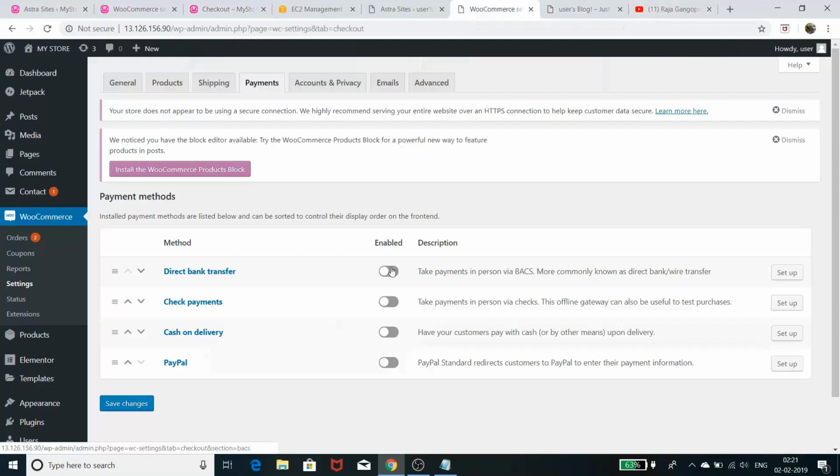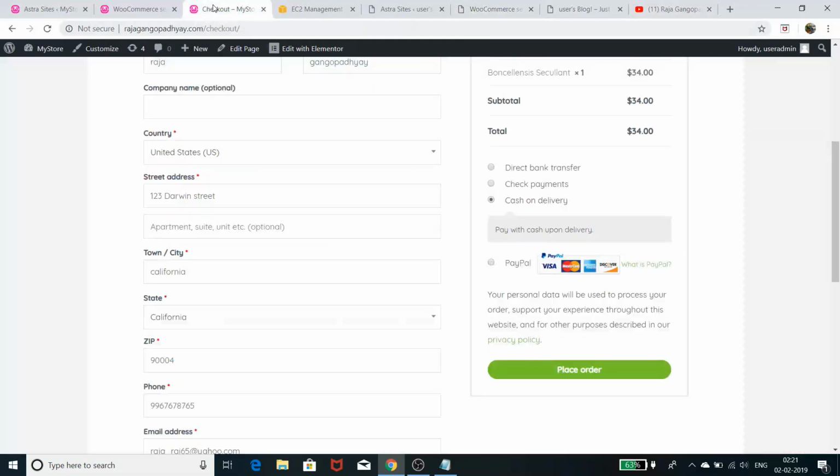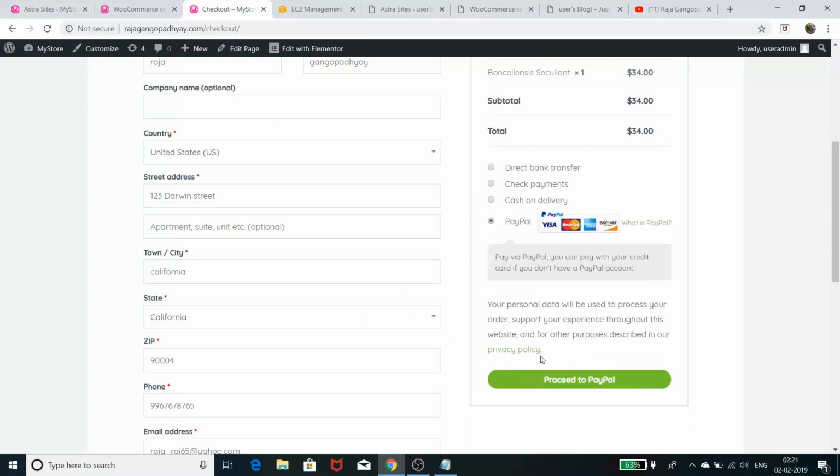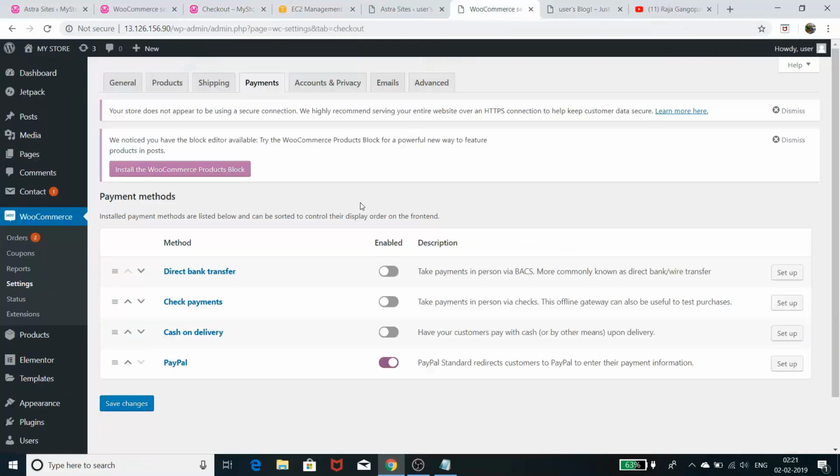you can restrict them directly. You can enable or disable them. You can enable any one of them only. Depending upon that, those options will show up, and accordingly, if you want to pay with PayPal, only the PayPal option will be there. So that is the thing.